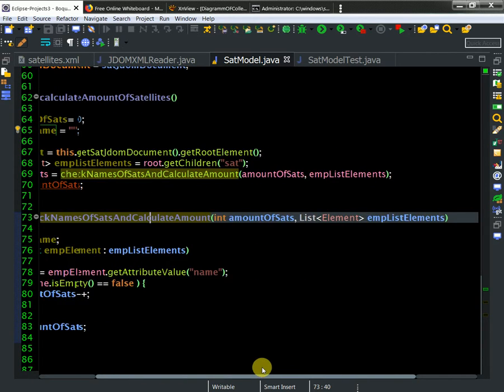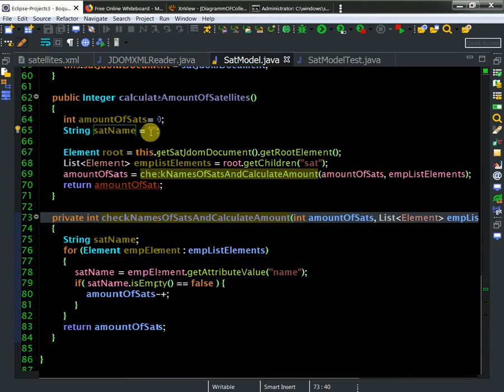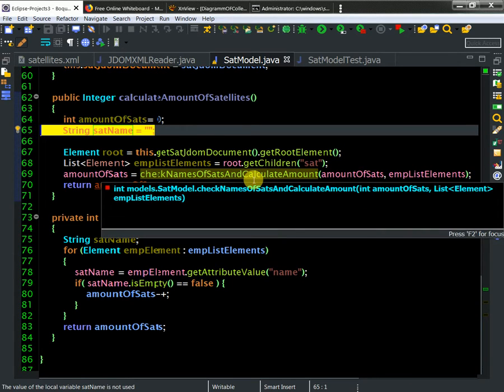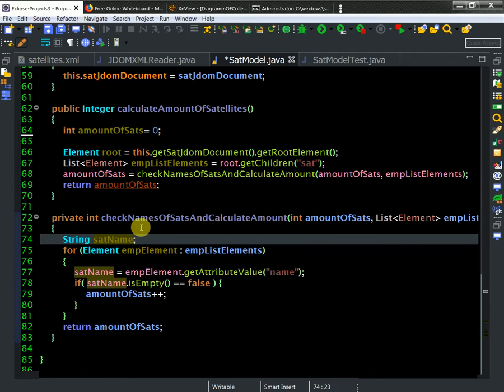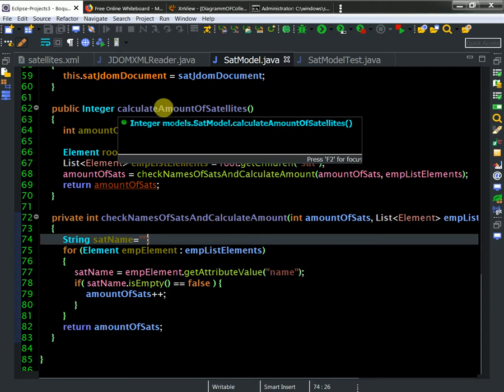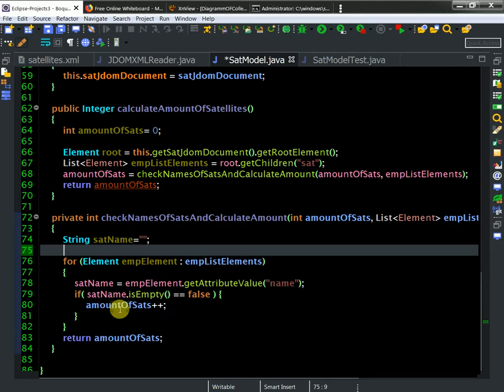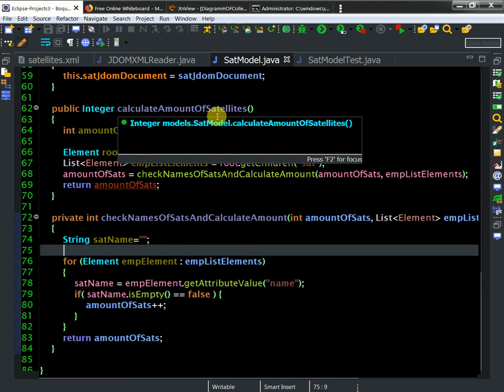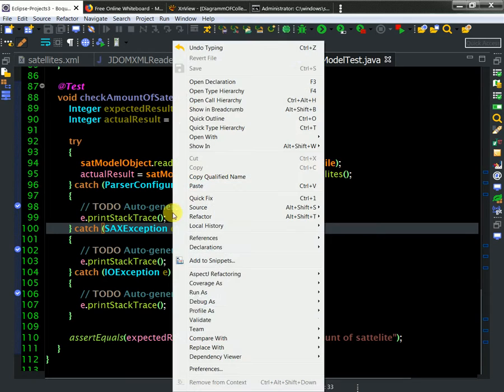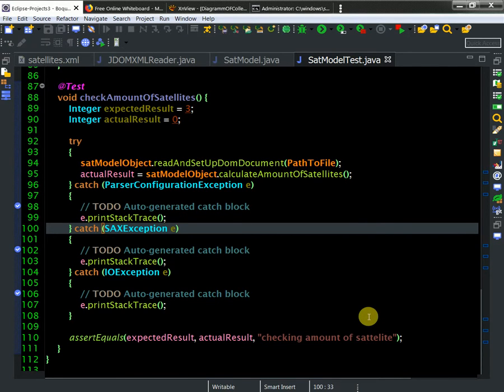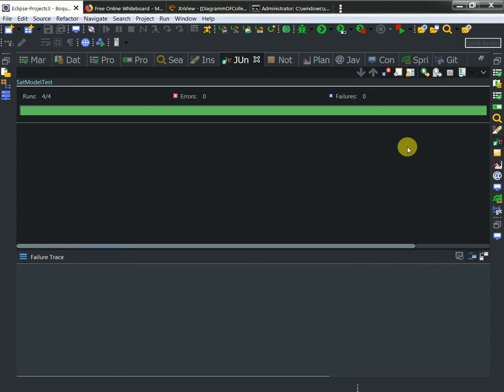So let me just look it up. And I don't need this line. Do I need this line? No, I don't need this line. And let me just do the assignment. All right, so I'm just in the phase of the refactoring of my code. And I think I just leave it like that. It's all right. So let me do the test. It passes. So simple like that.